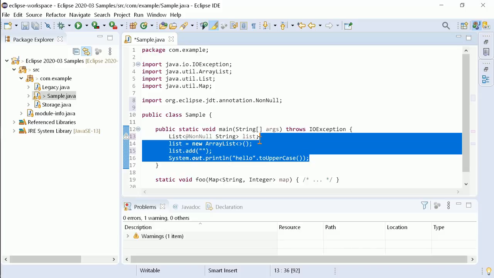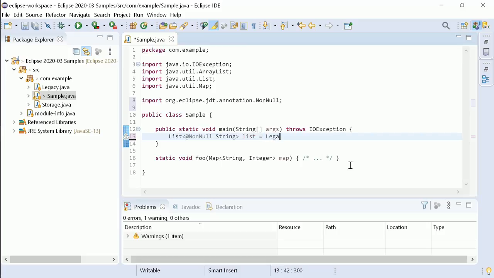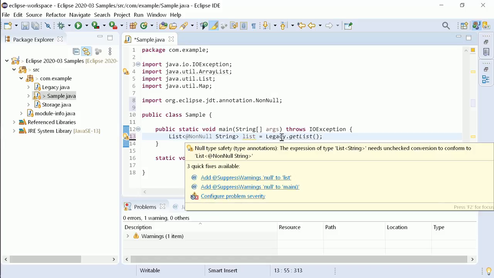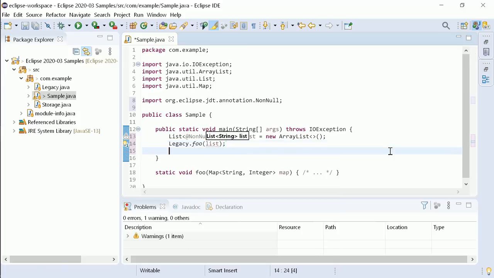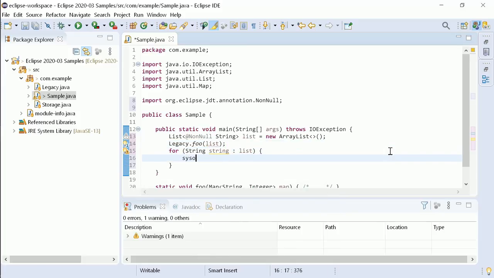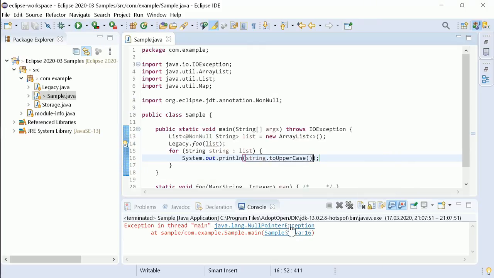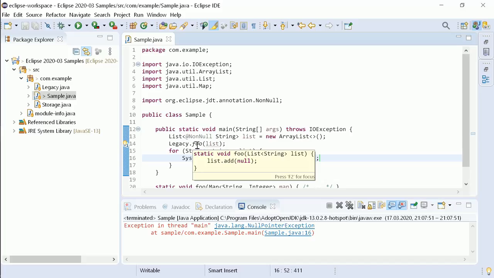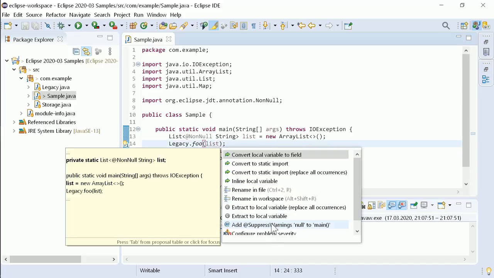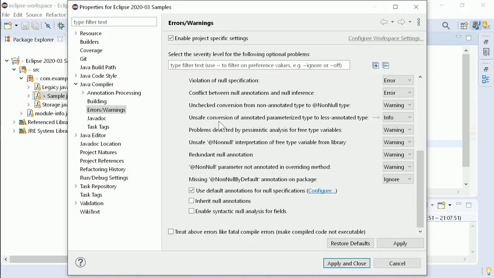The tricky part is when it comes to generics, in combination with both annotated and unannotated code. If you get something from unannotated code, this might be null or non-null. That's pretty clear. But even if you pass a collection of non-null values to something unannotated, this might lead to a null pointer exception. This is because there is no guarantee that on the unannotated side, null is not added to the handed over collection. For exactly this case, a new check has been introduced called unsafe conversion of annotated parameterized type to less annotated type.